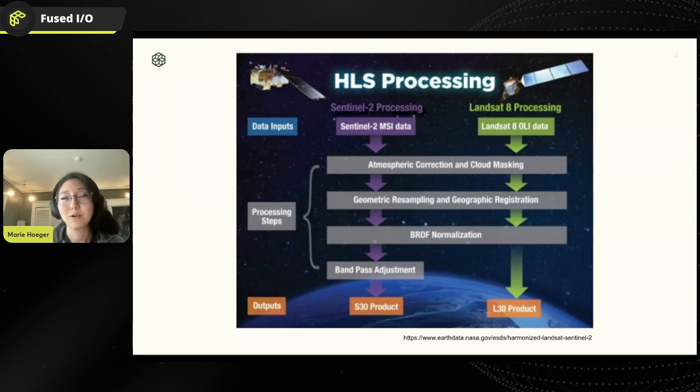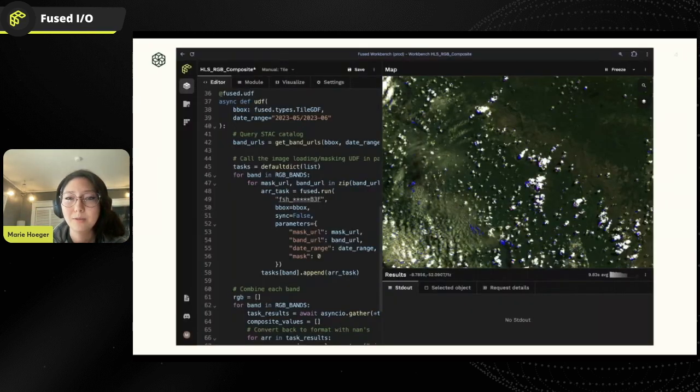For us too, it's important because we focus on tropical forests where cloud cover is especially an issue. And so having that high temporal resolution is especially important to be able to get a nice cloud-free composite. So today I'm going to be talking about 2 UDFs that we wrote, and it's basically to get a monthly cloud-free composite based off of HLS data.